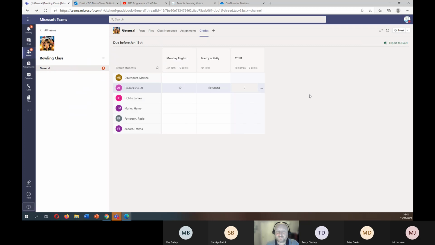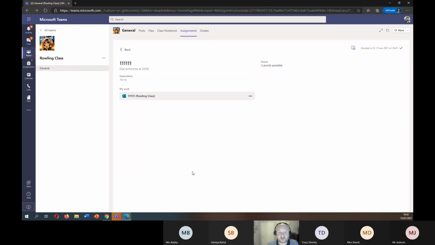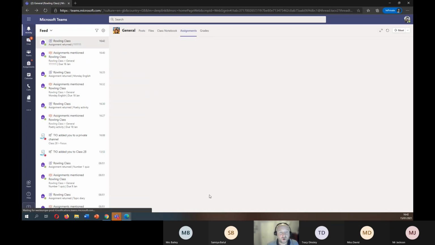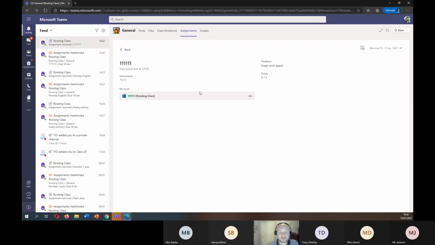I can close that and I can return the work to him, and that will now let Al know that I've seen it. Obviously with something like a form, you don't have to necessarily return that to them, but I've just done that so Al can see whatever I put there for him. If you see activity up there, once again, it tells him I've returned it and he can see my feedback up there as well. Okay, so that is really a whirlwind tour around Teams.